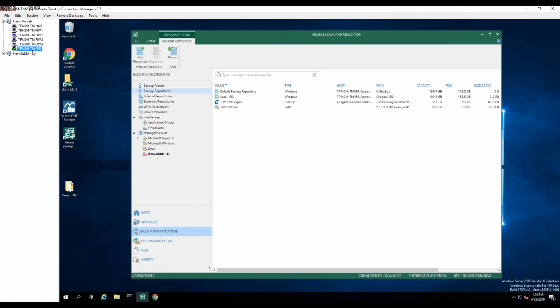So with that, I'm going to move over to the Veeam Backup and Replication console and go over the configuration from that side and how that compares to the standalone agent and why you may use one over the other.